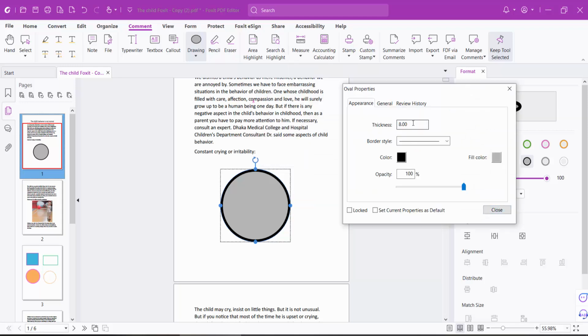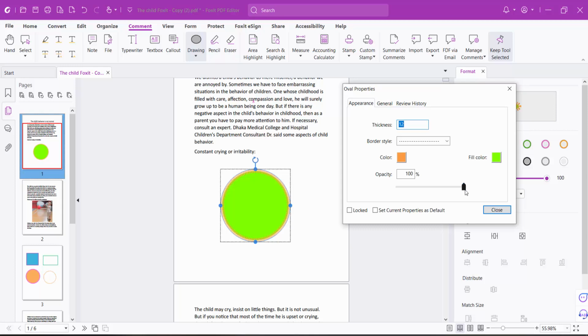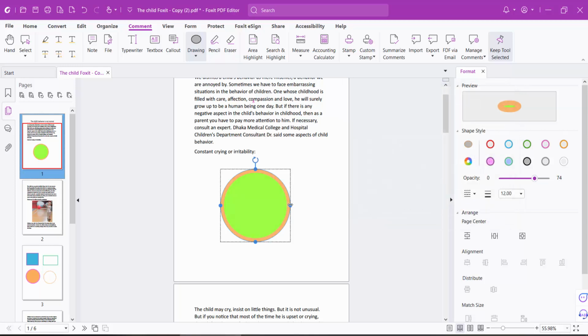properties. Here you can change the oval shape, border thickness, and this is the border style, this is the border color. Also you can change here the fill color and this is the opacity. I'll make it a solid line and see this. And you can increase or decrease the oval shape's height and width.